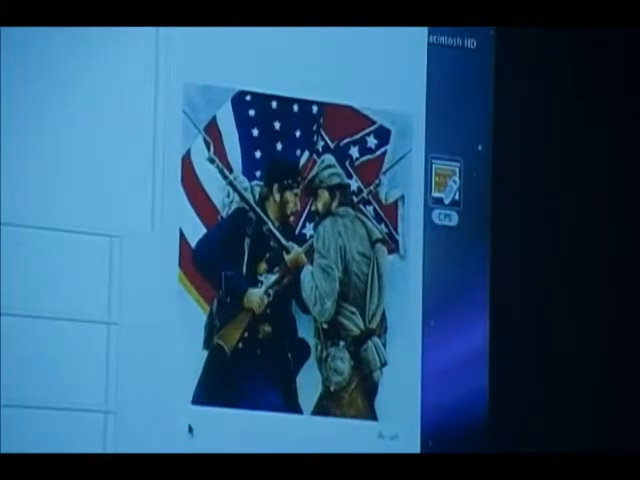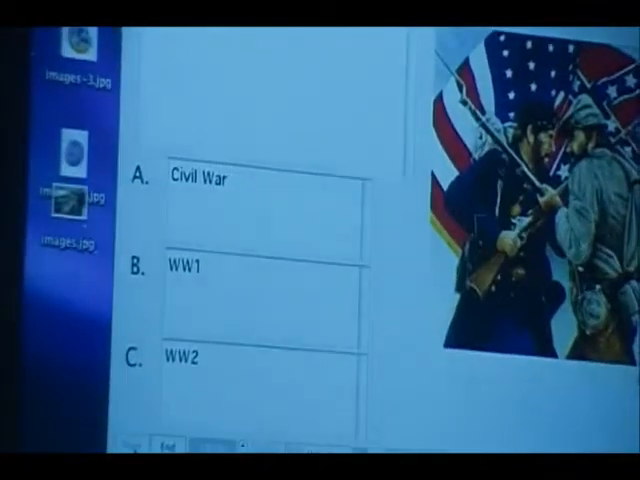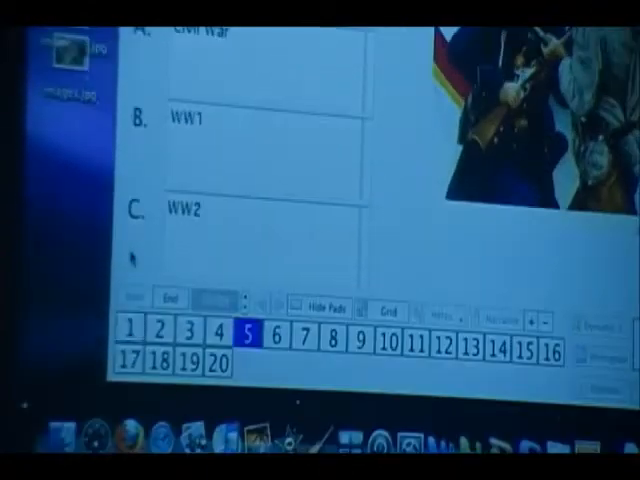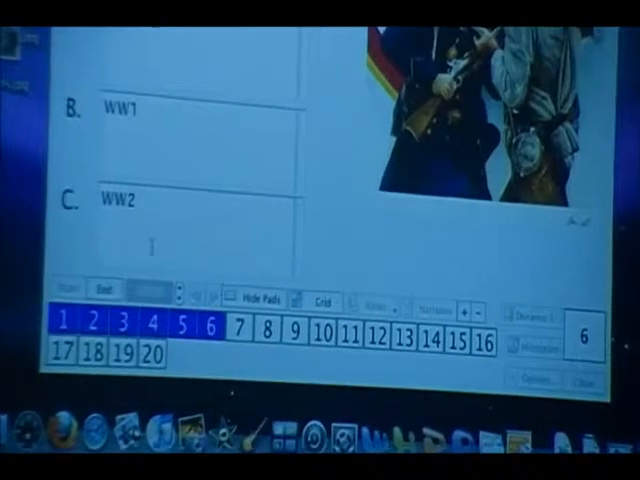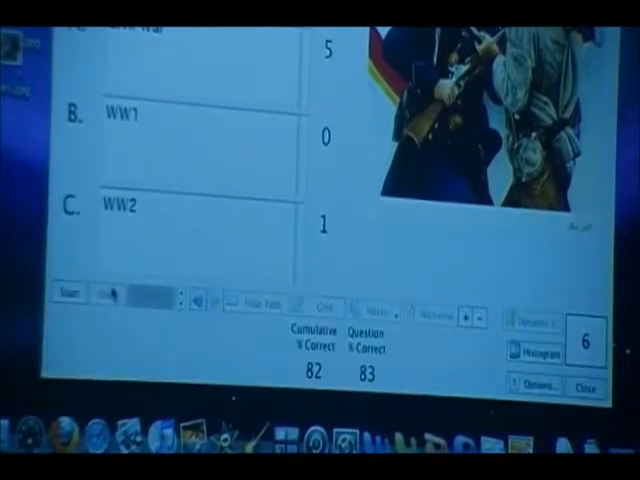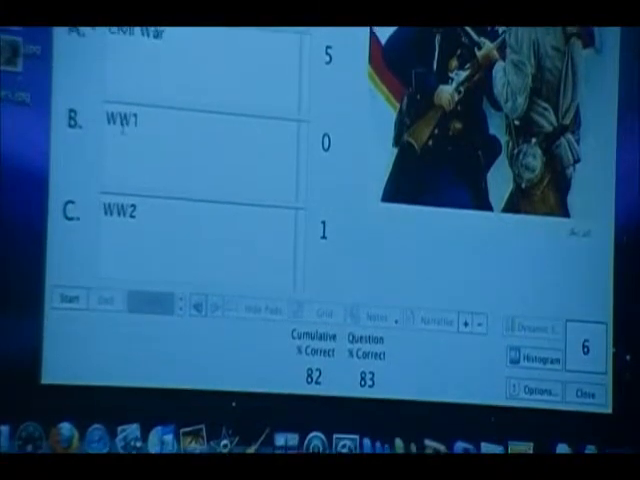Here's one for your department, guys. Okay, so what war does this picture illustrate? Civil, World War I, World War II. Everyone's buzzed in. Oh, oops. Civil War.